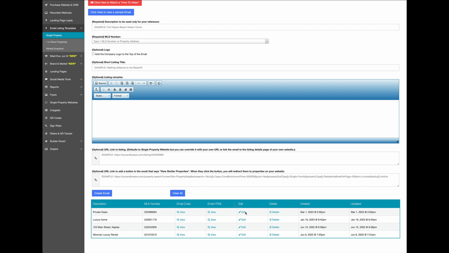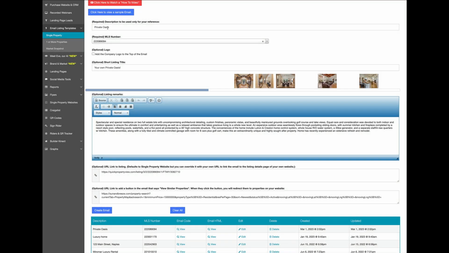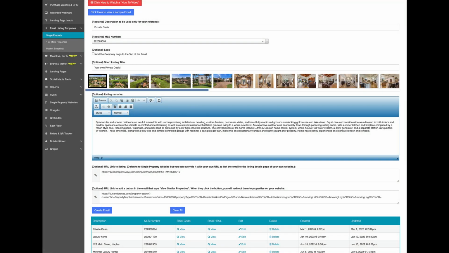It's all real simple. Like I already got one done here. I put in an MLS number. I select the photo. It brings in the comments. It automatically links it to a single property website for that property. They can even put an optional URL in here to email or to add view similar properties.